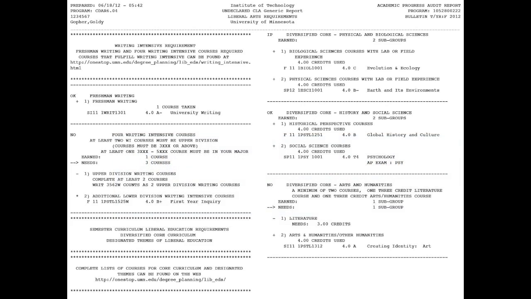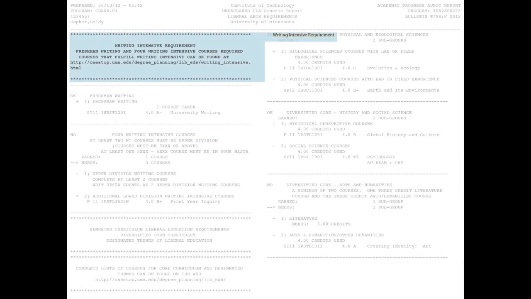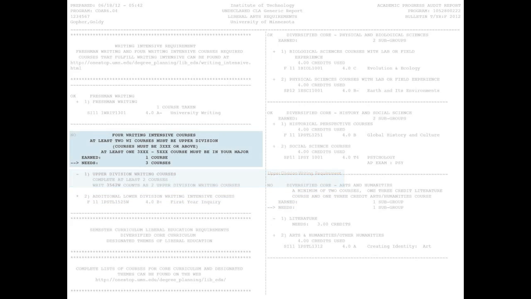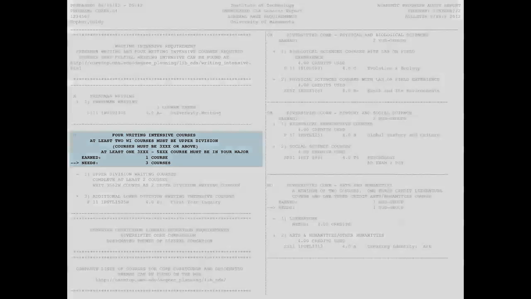All university students are required to satisfy the writing intensive requirement. This has 3 components: freshman writing, which can be satisfied by a single course, lower division writing, and upper division writing. A total of 4 courses are required to satisfy the lower and upper division requirements, 2 of which must be 3000 level or higher.